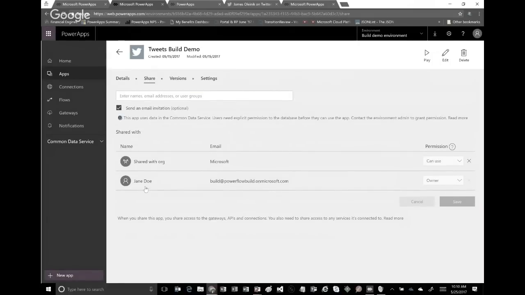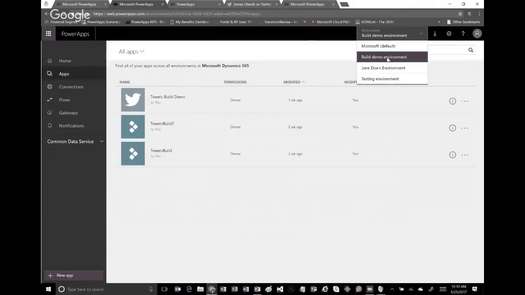Can you go back there and show me where you chose the environment? Was it because of that drop down? Oh, just the drop down. So just consider this build demo environment as my prod environment.